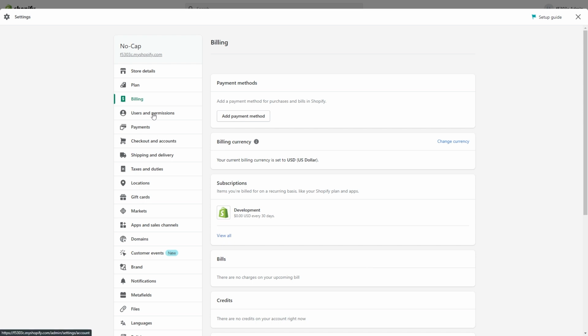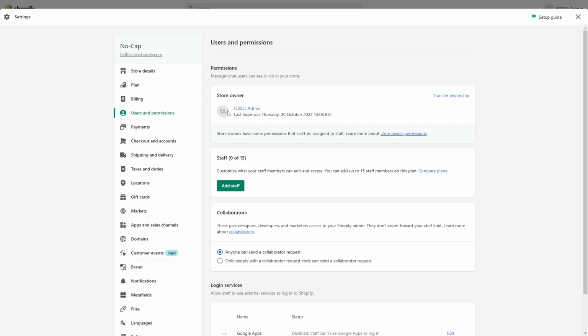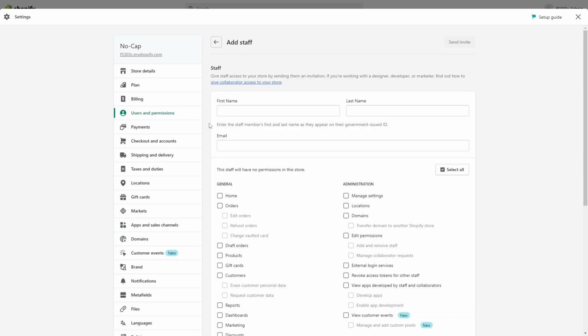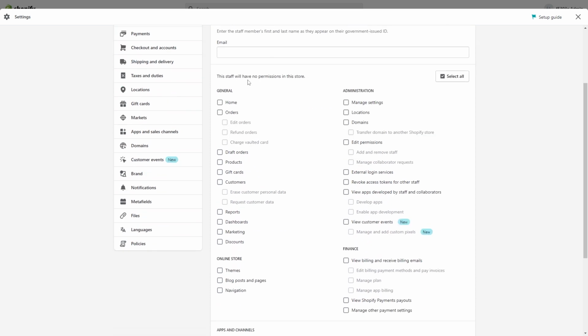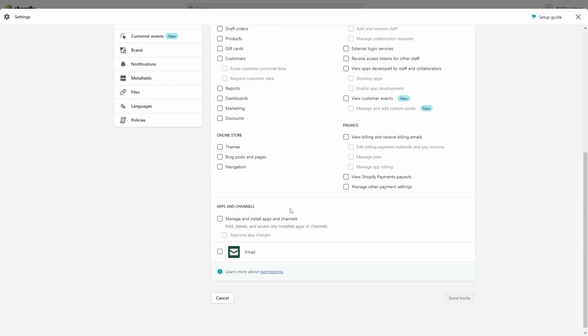Next, we're going to click onto users and permissions. Here you can see who your store owner is. This should of course be you. And you can also transfer the ownership of your store to somebody else. Below that, you can add staff members to your store. So to add a staff member, simply click Add Staff. And then you can enter their information and you can give them all specific permissions as to what they can do on your store. And also you can choose which apps they can manage as well.